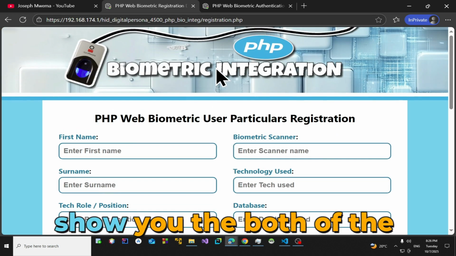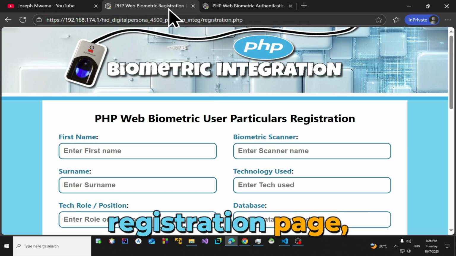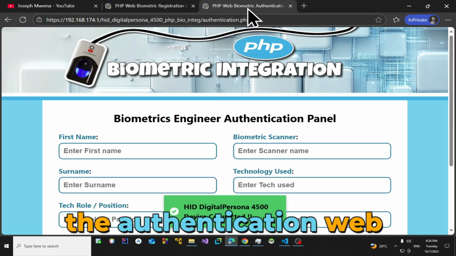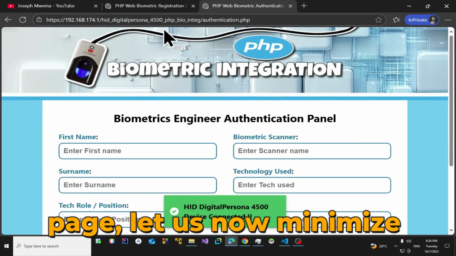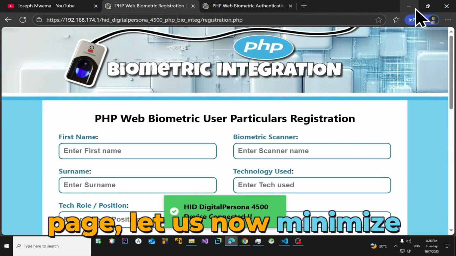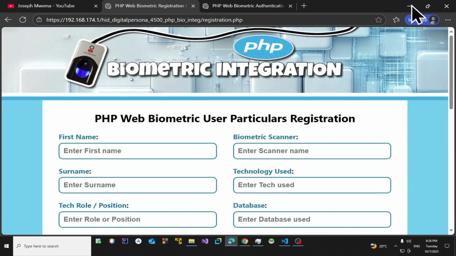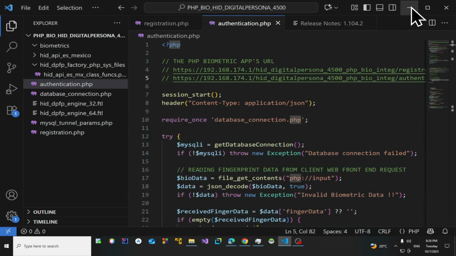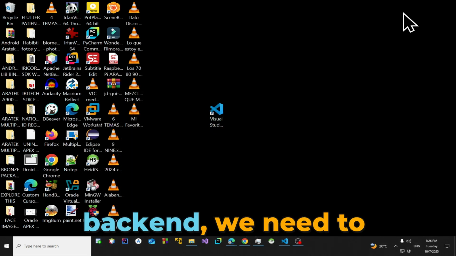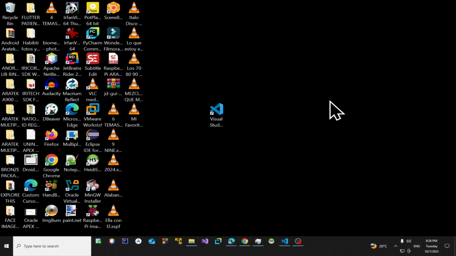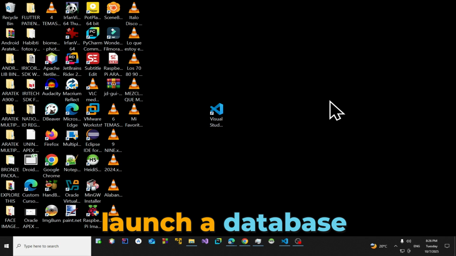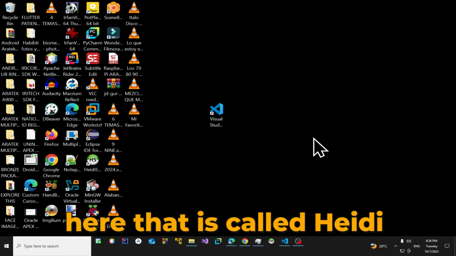Now that I've been able to show you both the registration page and the authentication web page, let us now minimize the web browser and I take you to the database backend. To access the database backend, we need to launch a database management tool here that is called HID SQL.